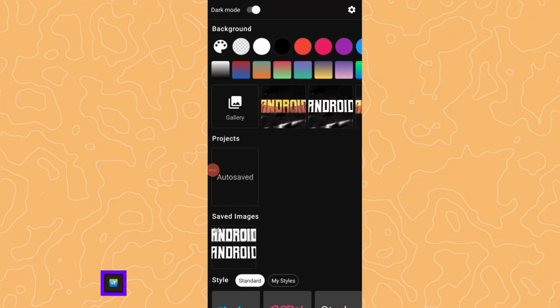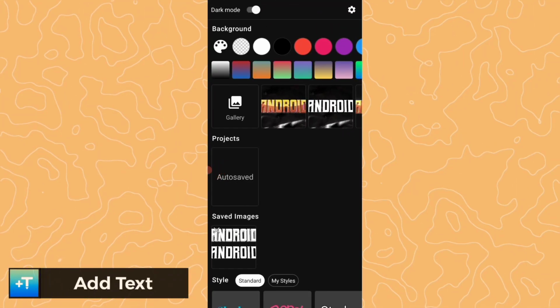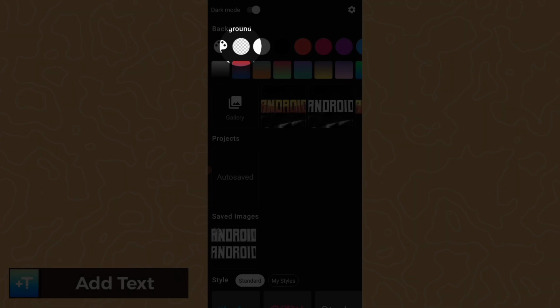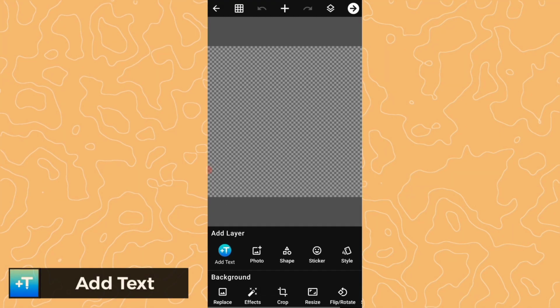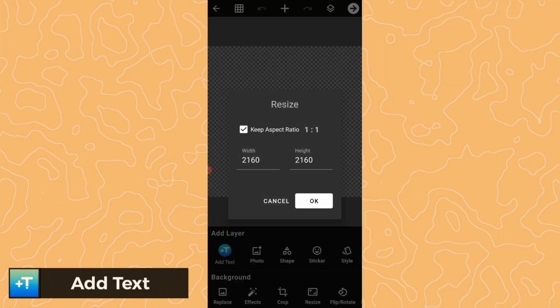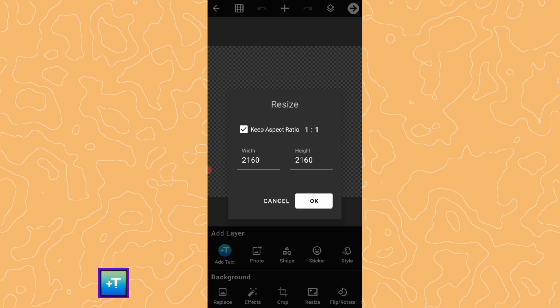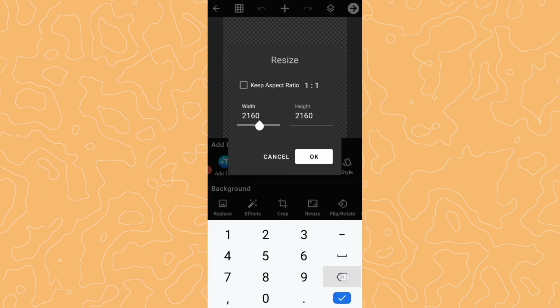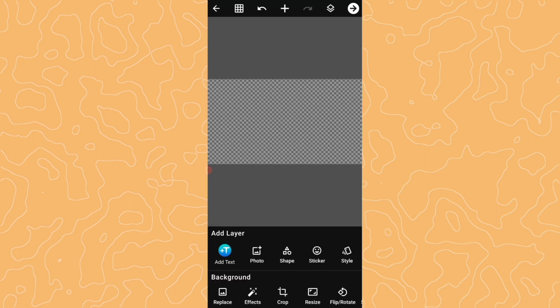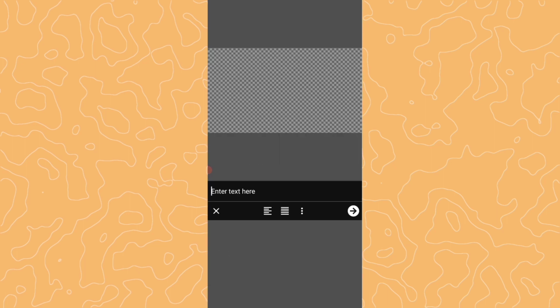When you download the app and open it, it will look like this. Now click on this small transparent icon. Click on Resize and type 1920 by 1080, this is 16 by 9 aspect ratio. Now, click on Add Text and type your text.